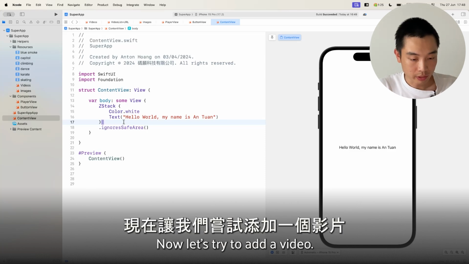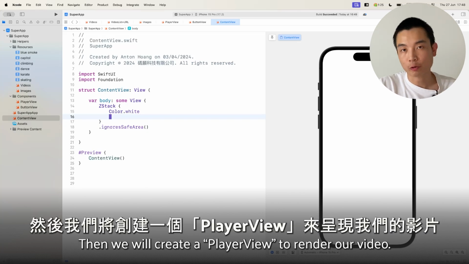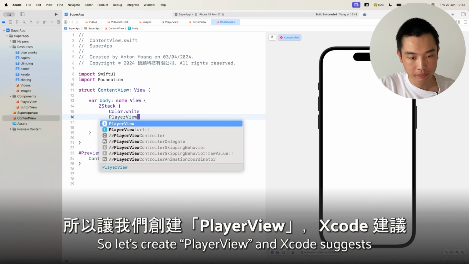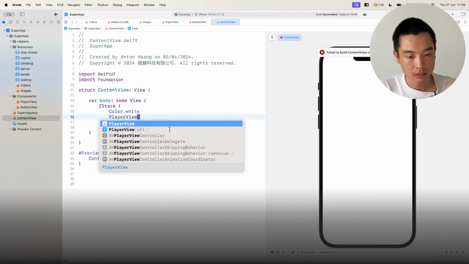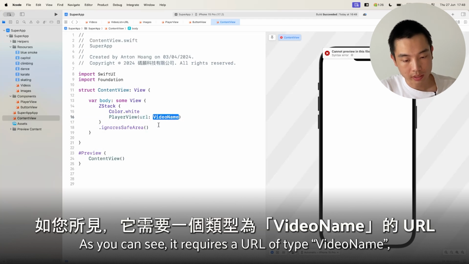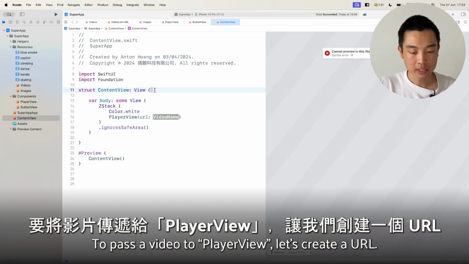Okay, now let's try to add a video. First we need to delete the text as we no longer need it. Then we will create a PlayerView to render our video. So let's create PlayerView, and Xcode suggests this PlayerView. Let's choose it. As you can see, it requires a URL of type VideoName, which is found in the resources folder right here. To pass a video to PlayerView, let's create a URL.